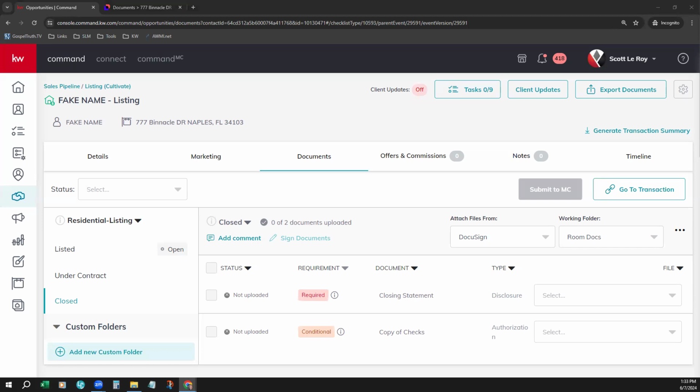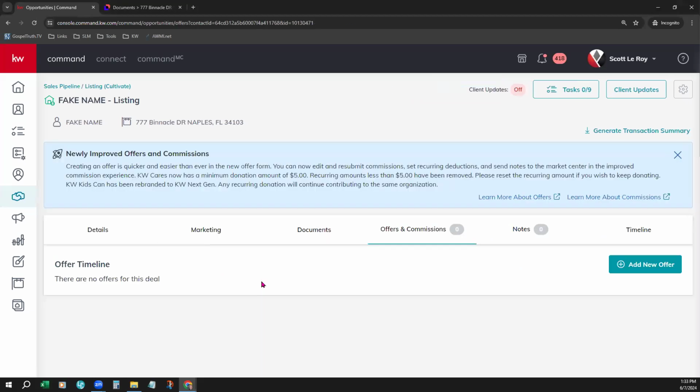Now, let's assume that you've already listed this property. Now it's under contract. We're getting offers and commissions, and you'll notice that is our next tab. So we'll click there. Now, it's letting us know that we have newly improved offers and commissions. So it gives you a little banner, and you can also click the hyperlinks here to learn more about what they're sharing with you.